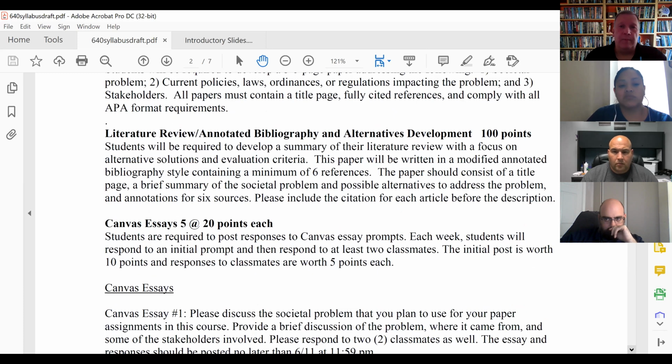Then your second paper assignment is this literature review, annotated bibliography, and alternatives development paper. Again, not a great title, but it is what it is. For this one, you will develop a summary of a literature review with a focus on alternative solutions and evaluation criteria for this societal problem that you are focusing upon. Basically, the paper will end up being a modified annotated bibliography.